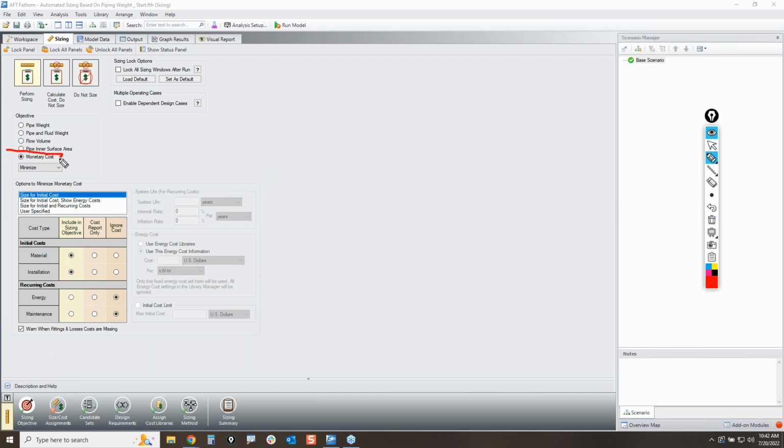If I chose monetary cost, we want to try and minimize the cost, right? Not maximize it. We want it to be minimized. So if I was to choose the sizing option, which is already chosen for you, this is going to size pipes in my model. Now, let's say that I chose the middle option, calculate cost, but do not size.